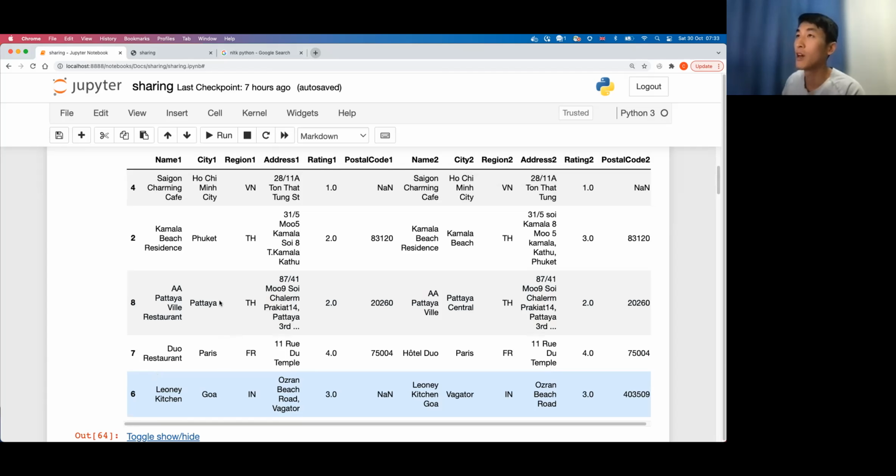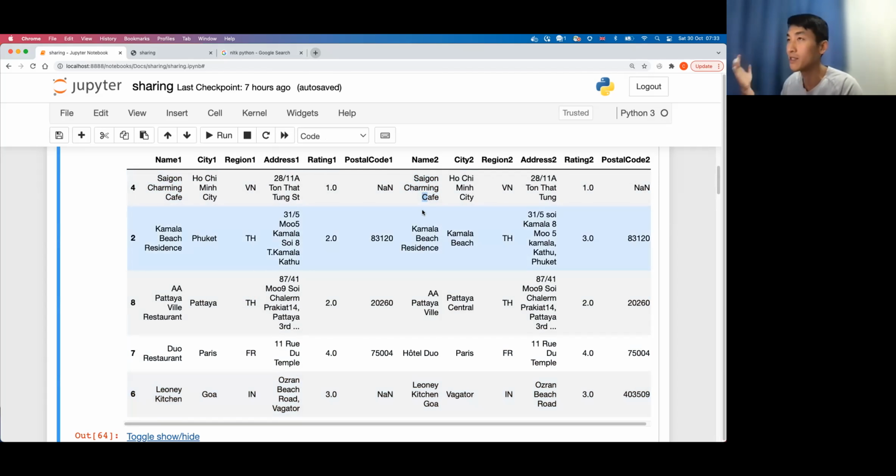For example, maybe we got lucky on this example, so the name is exactly the same. But imagine, what if this word, cafe, the C is lowercase? For a computer, it would just tell you these are different words. So this is one simple example we need to deal with.